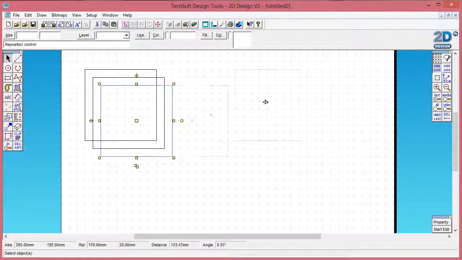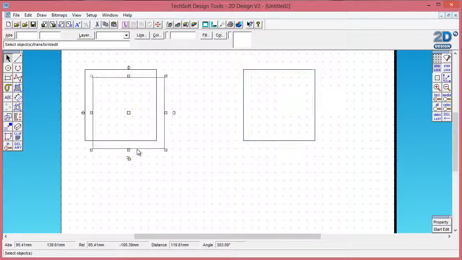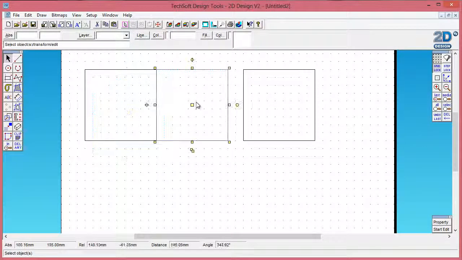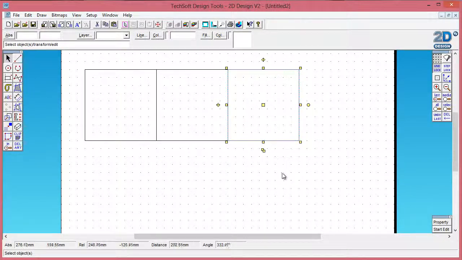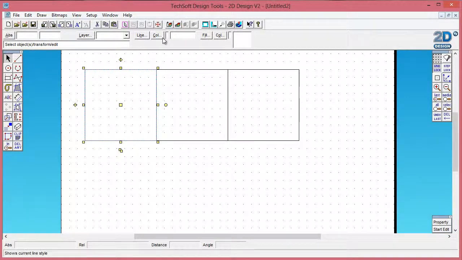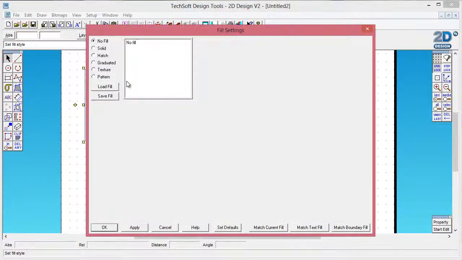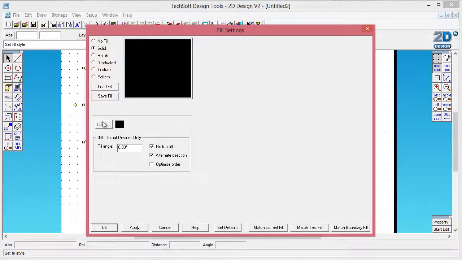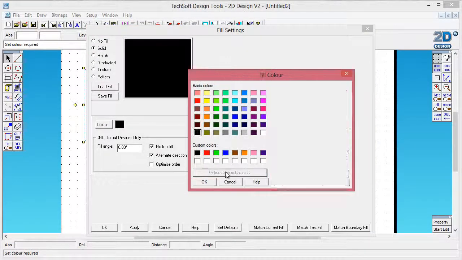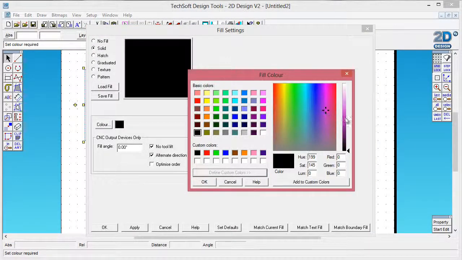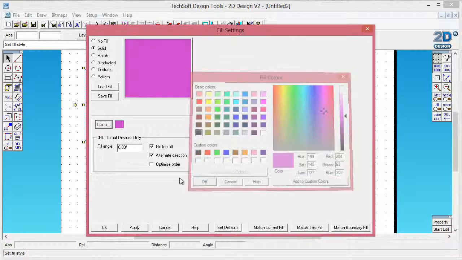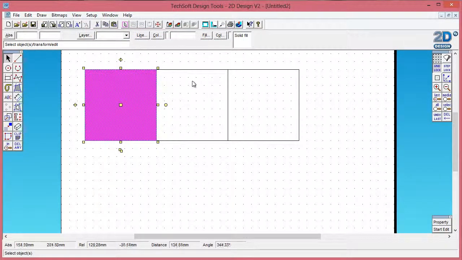I'm going to copy this twice more. So I've got three different versions of the same thing. I'm just going to move these along and line them up. I'm just going to show you the three different types of fill we can use. So if I fill the first one with color, I'm just going to go for a solid color. I can choose a customized color by going over here, choose some sort of mauve color like this maybe, say OK and OK. That's one done.